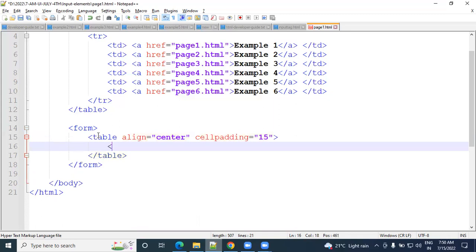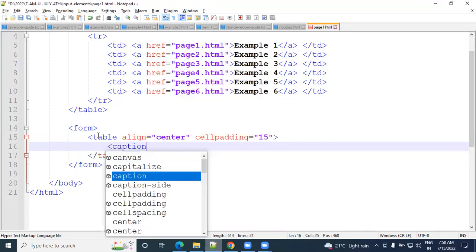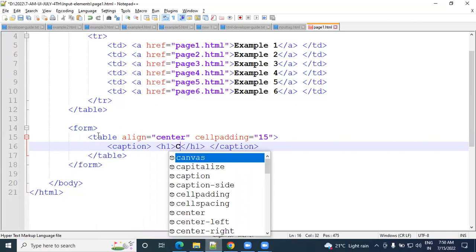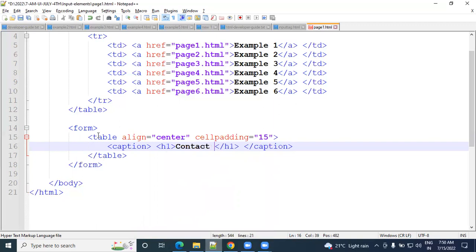Then use a caption. Under the caption, use the H1. There you can write contact us.